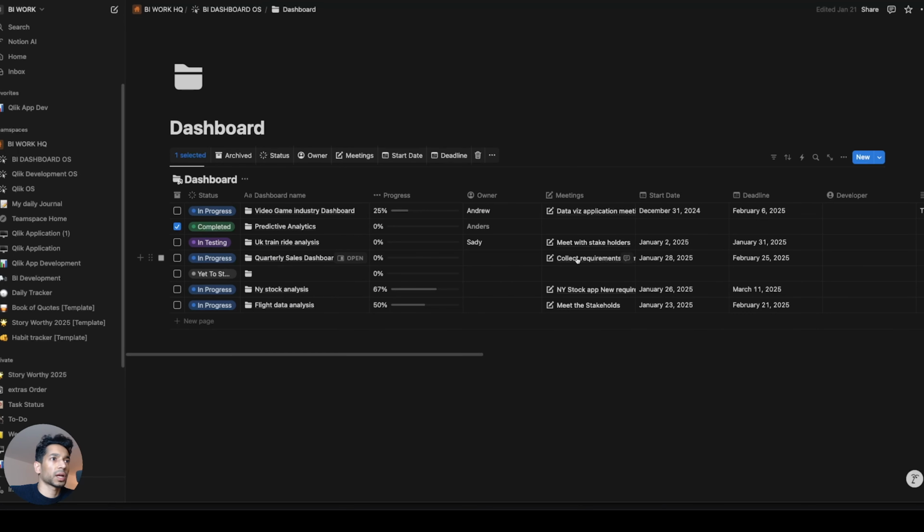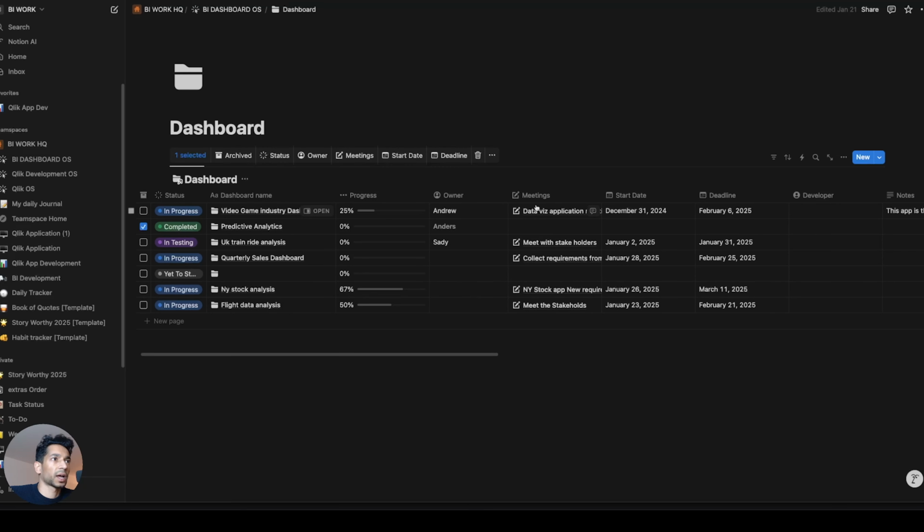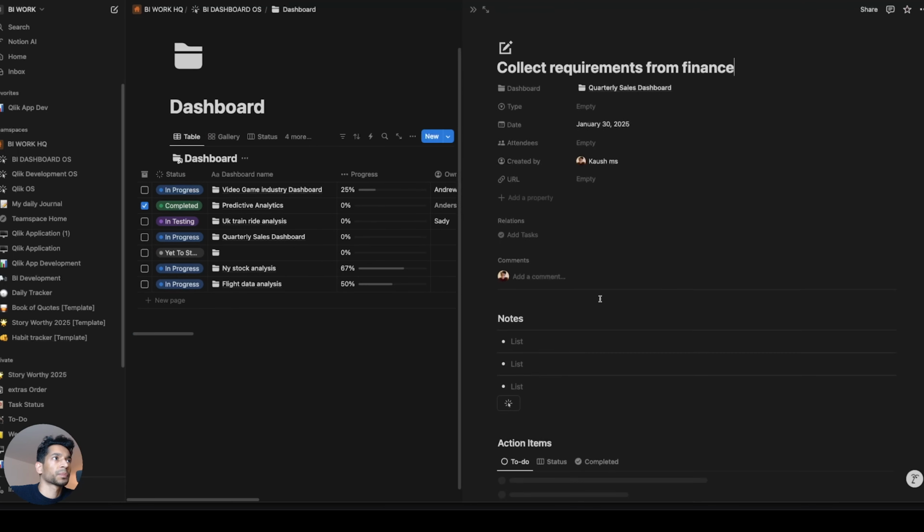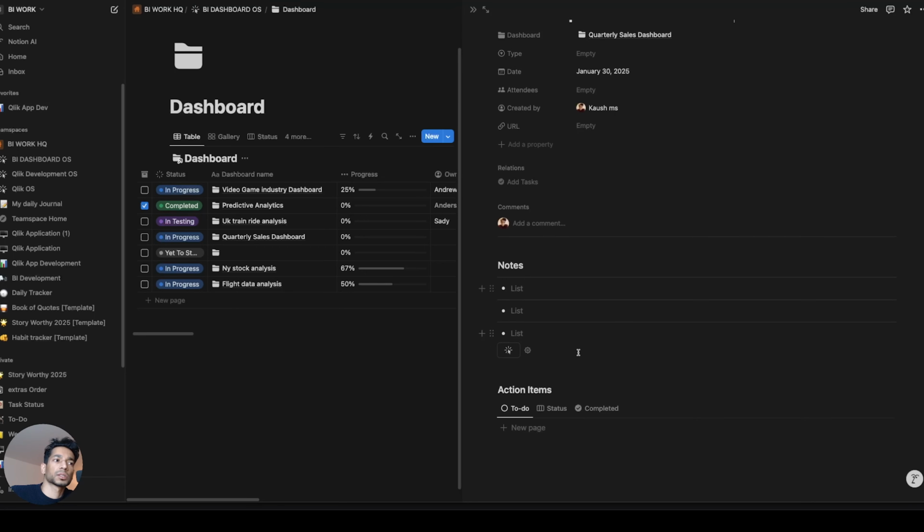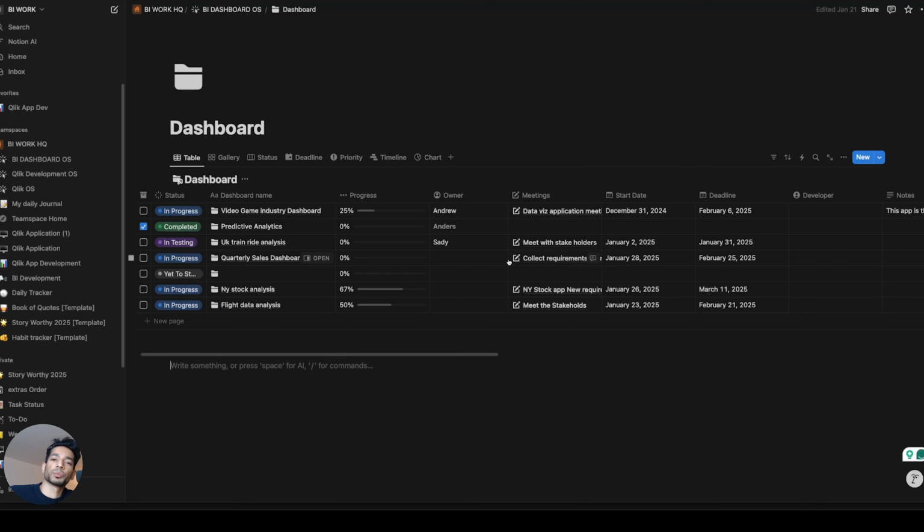If you look at all the things, we had connected a meeting. So let's say somebody is asking you for information on this dashboard. You can just go inside here. You can open the page and say, hey, in this particular meeting, this is what we spoke about. These were the tasks. This is the status of the tasks that I just added to this particular dashboard. So all your information in one place.